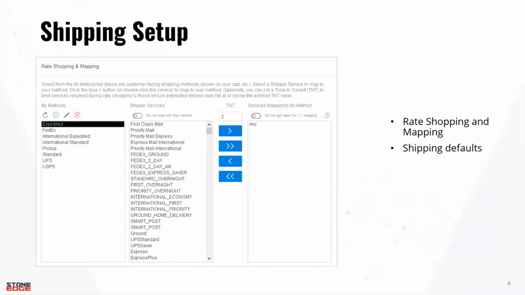To be able to use the shipping system in StoneEdge, there's a little bit of setup involved. The shipping setup involves setting defaults for things like shipping scales and label printers, and also setting defaults for shipping add-ons like insurance and delivery confirmation. The most important part of the shipping setup, though, is rate shopping and mapping.